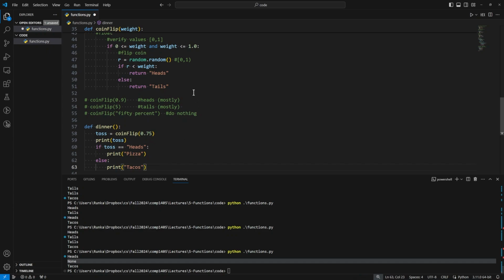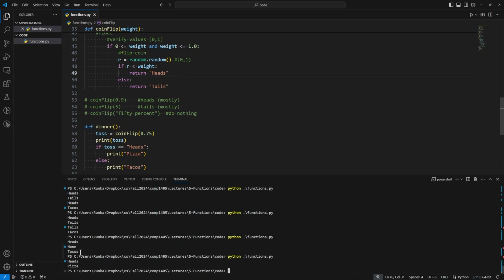But now let's see what happens that we've fixed it to use returns. We will save and run. And now it says heads and then pizza.